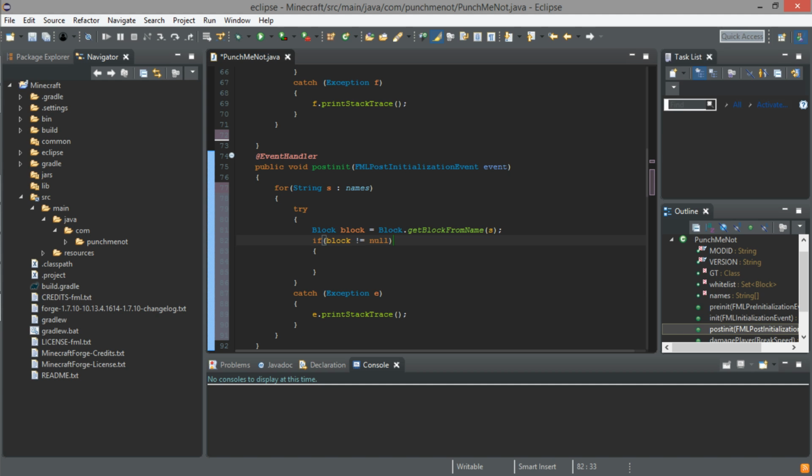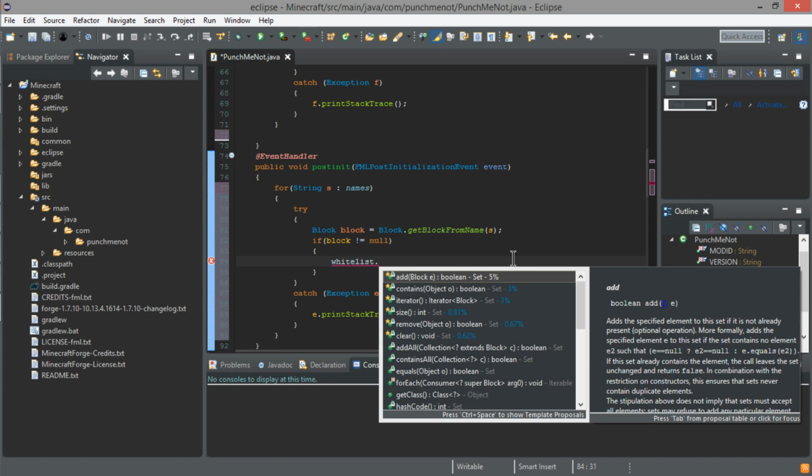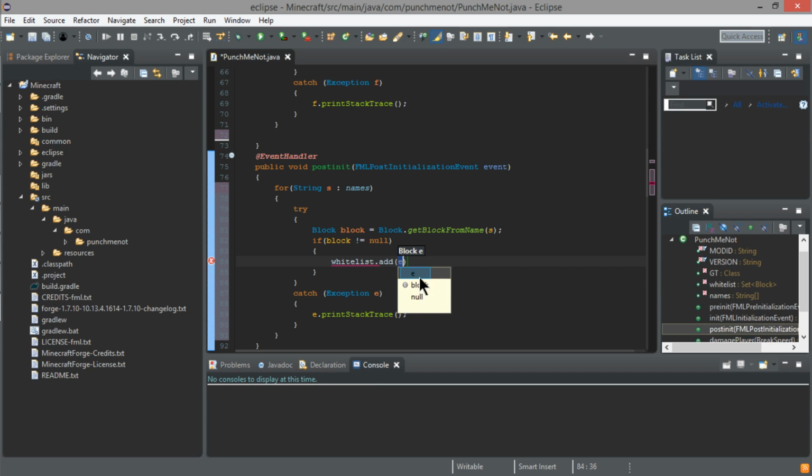And now you go into the inside of the if block at line 84 and type in whitelist dot add, and then you select block. Semicolon. And done. And done. Okay. Control S. So now you start Minecraft.